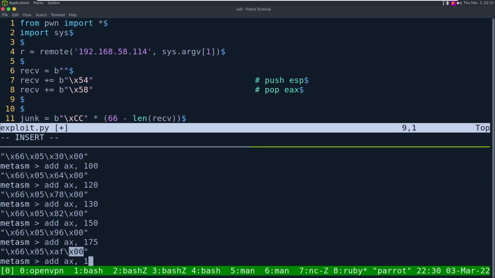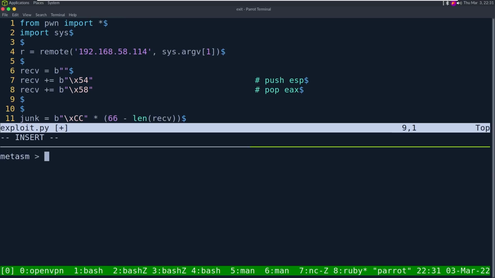175, 190, 200. Am I doing this wrong? Let's see. 195, 7, 8. Why is it always having this null byte? Add AX 400. That's better. Let's see.